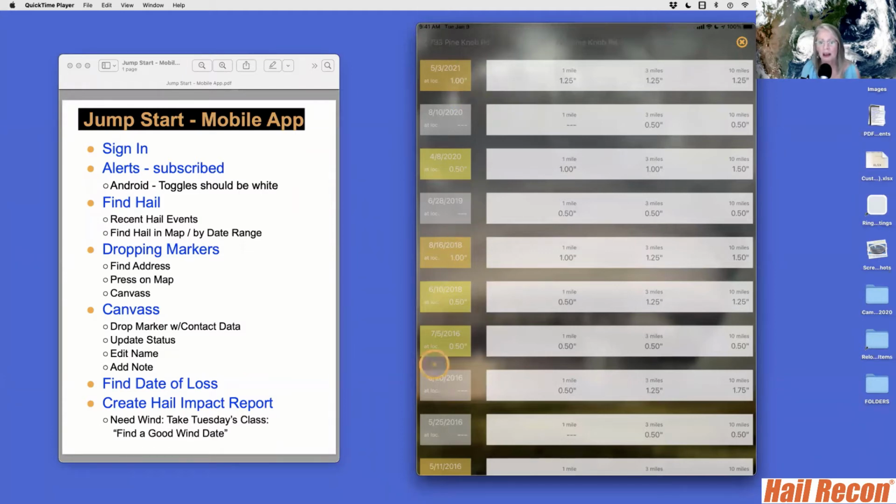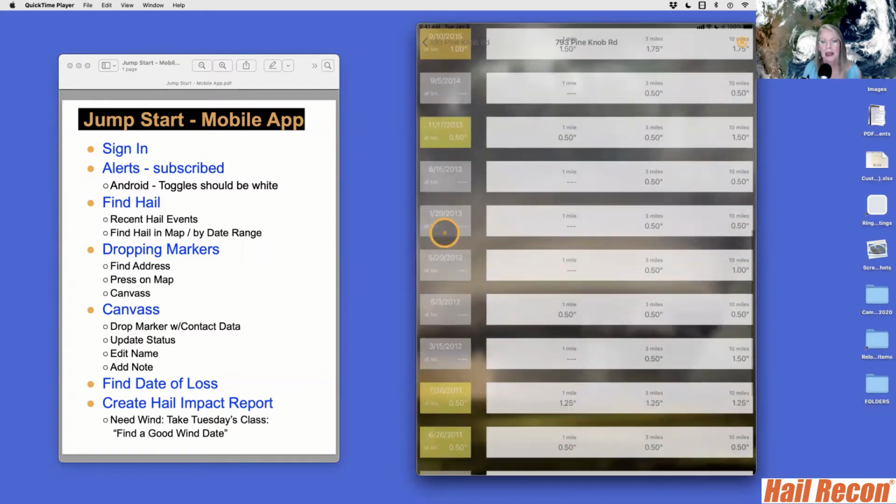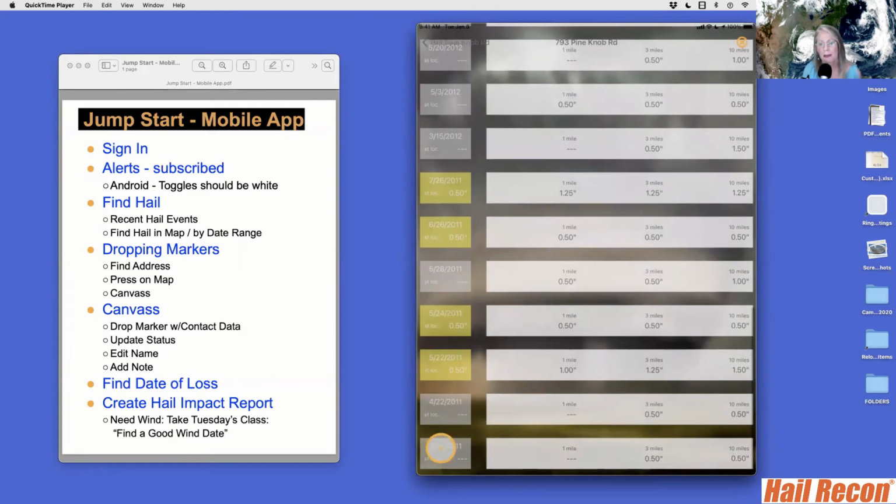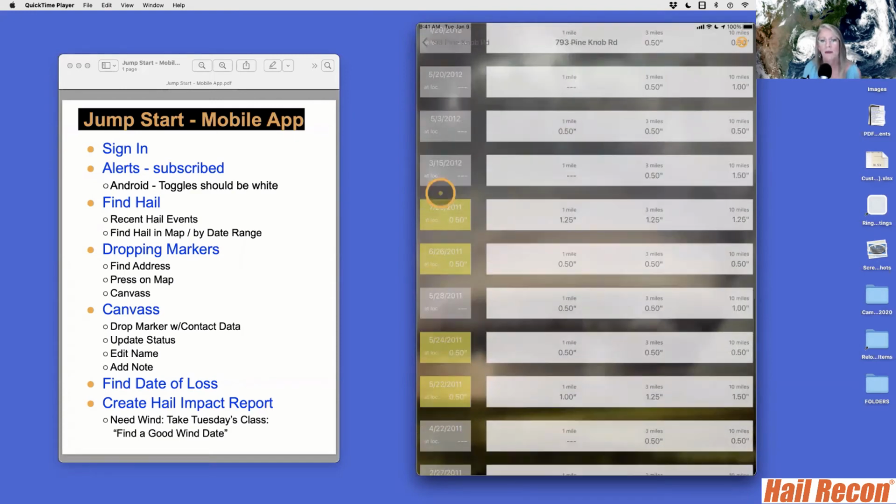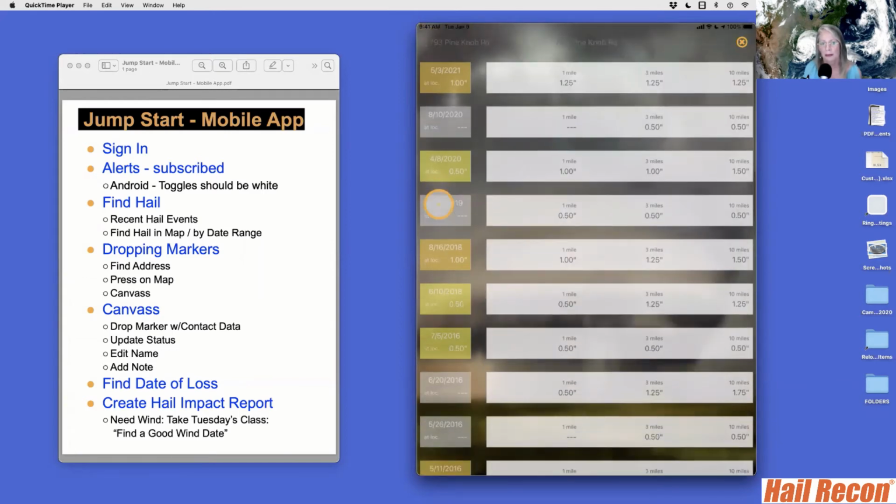This first column is referring to the address that we're on. And any box besides the gray ones, the gray means yes, there was hail, but not at the property. There was hail within 1 mile, 3 miles, or 10 miles. Okay, so the most recent hail was this 5/3/21, and then they haven't had hail since April 2020. But if I scroll down, I'm going to see everything to 2011, so you can get a really good understanding of what's happened to this roof.